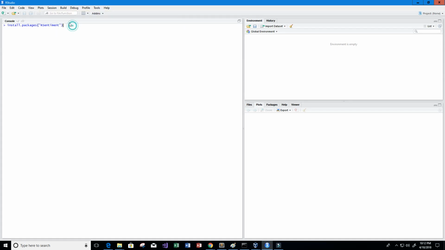Now I'm not going to actually run this command because I already have it installed, but I am going to load our R sentiment package. So once you have that installed, then you just use the library function to load our R sentiment package. Okay, press enter here.